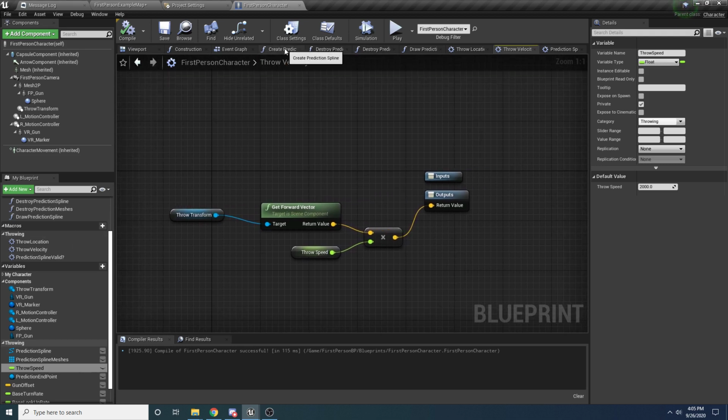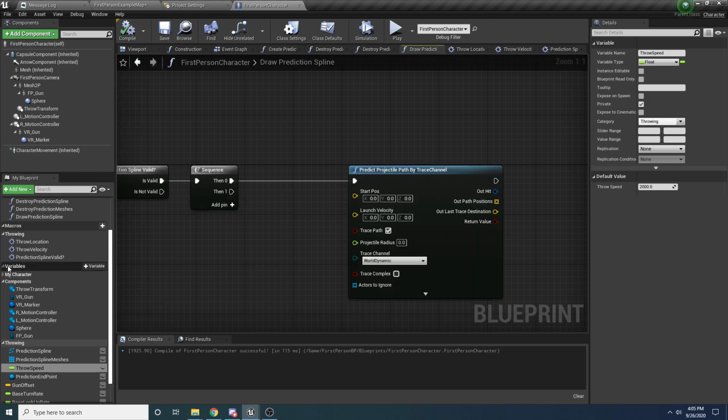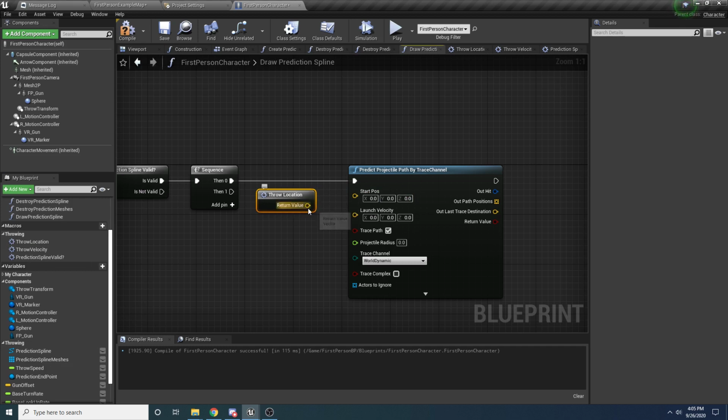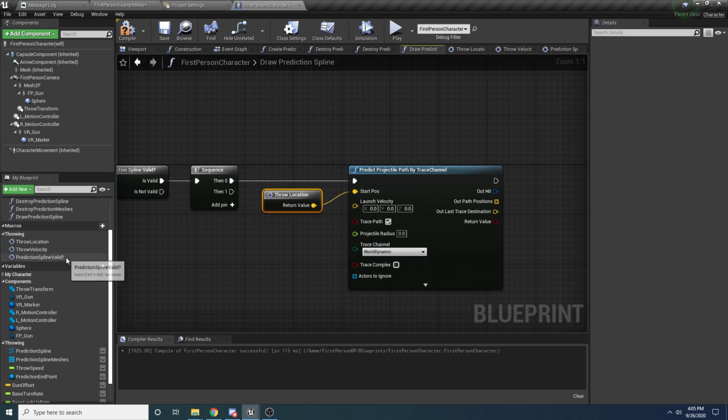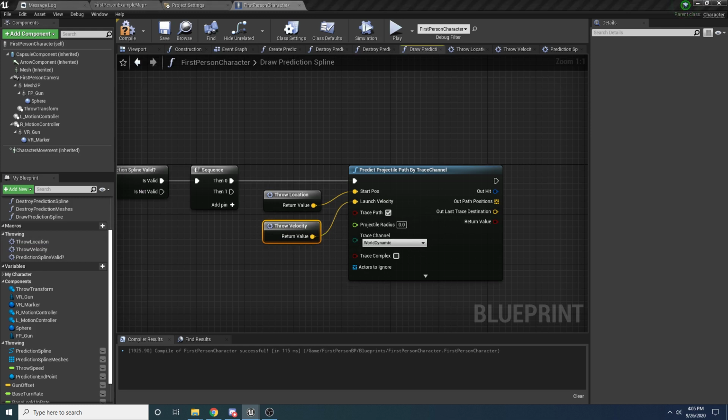Now we can come back here to our draw prediction path, and we can just drag these in. So the start position is going to be our throw location, and the launch velocity is going to be our throw velocity. And then the projectile radius is going to depend on how big the radius of your grenade is. So if you remember from the beginning, we scaled it down by 0.25, and by default it was 100, so that means it's going to be a size 25.